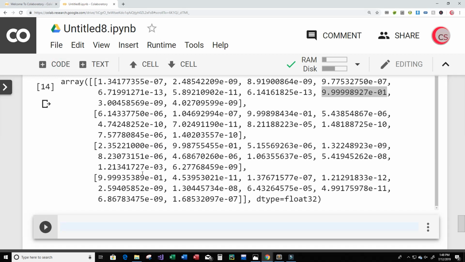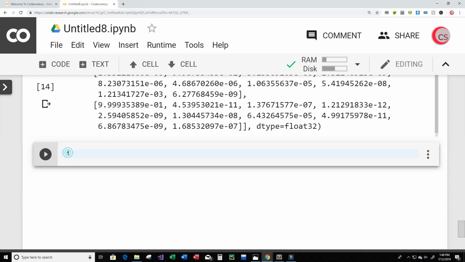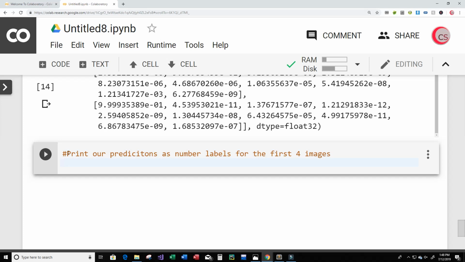So let's go ahead and create a new cell here. I want to make it a lot easier to look at than to do what I had to do just to figure that out. Let's print our predictions as number labels for the first 4 images. All right, so to do that, let's type print. We're going to use numpy, so np.argmax. So it's going to give us the maximum value from predictions on axis equal to 1. So that's the horizontal axis.